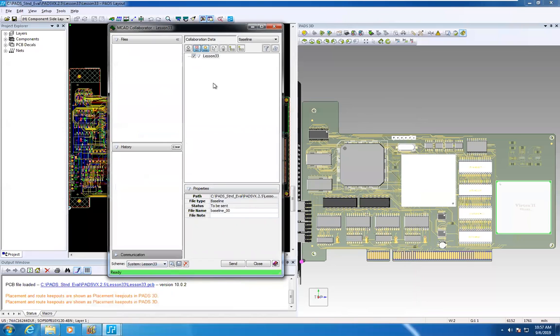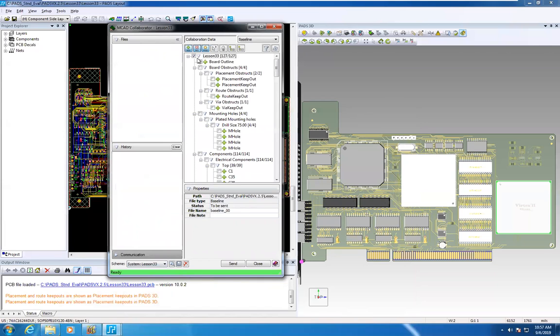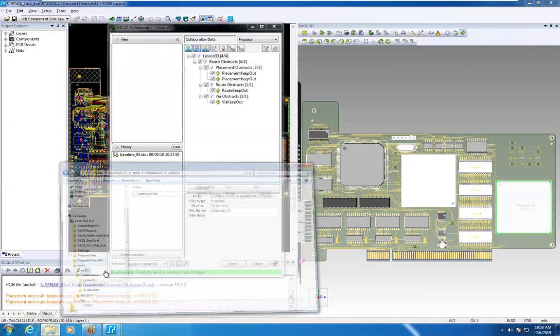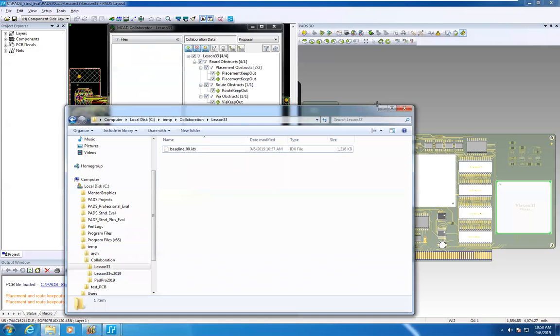All right, so the first time we're going to just be getting a baseline. Let's look at everything there is there. We'll get the components. We'll get the board outline, throw in the mounting holes. I could put the other stuff in there, but we'll just stick with that for now. And then we'll send this baseline over. Okay, so the history says we've got a baseline built, baseline sent. So if we go look in the directory, there's that baseline sitting there.